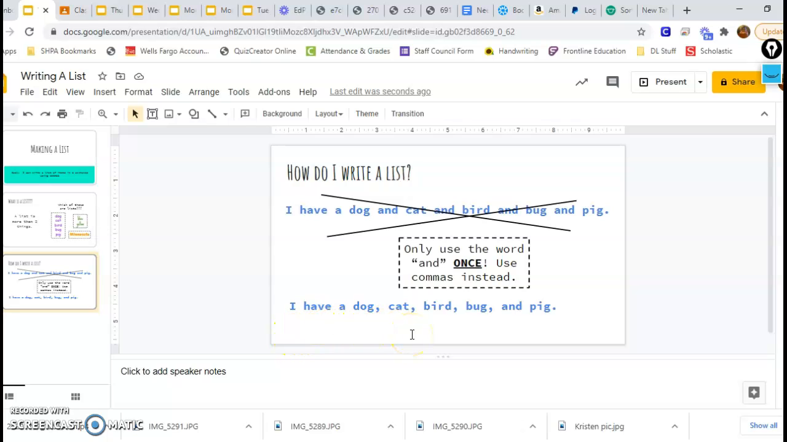You want to use the word and only how many times? Once, and it goes between the last and the second to last item. And we use commas in between all of the rest. So I put a comma after each one of my words, my items in my list, except for the very last one, because that's the end of my sentence.